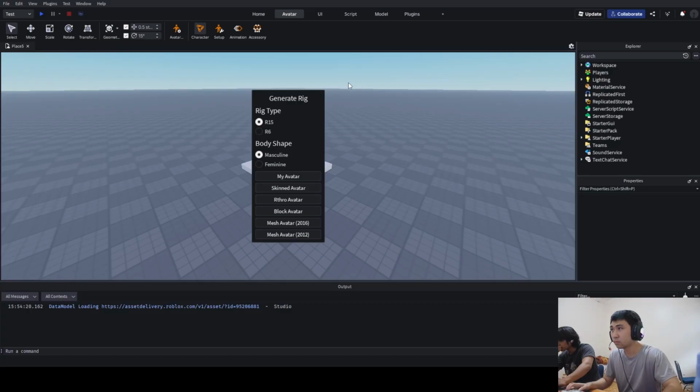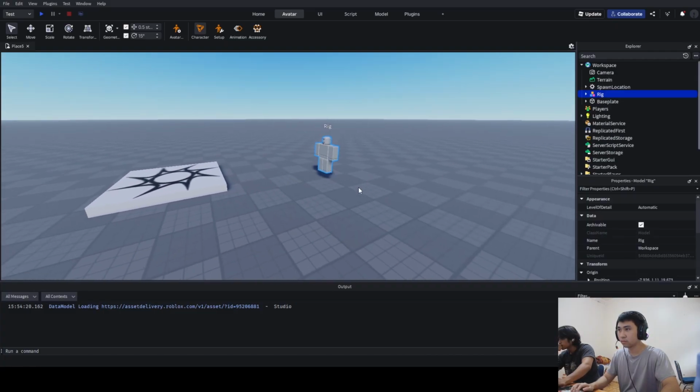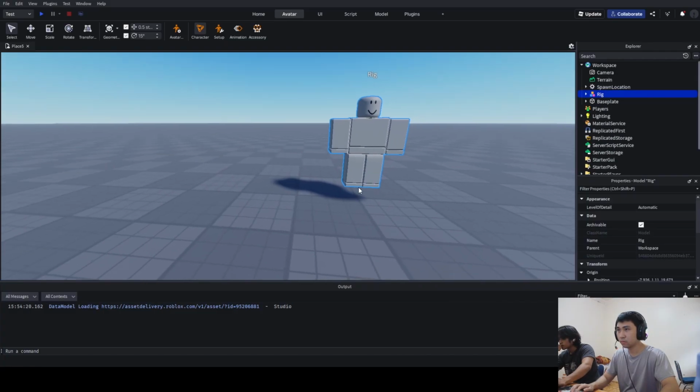So if we click this, it gives us a bunch of options to choose a rig that we want to generate. So we can choose an R15 or R6 character, we can choose a masculine or feminine body, and we have all these options down here. Now you can pick your own avatar to import, or you can pick a block avatar. These are usually my go-to when it comes to generating a rig. So I'm just going to pick my avatar, but you can also pick a block avatar. It doesn't really matter. Okay, so now that we pressed that, Roblox generated a rig for me using my own character, and it added it to the workspace.